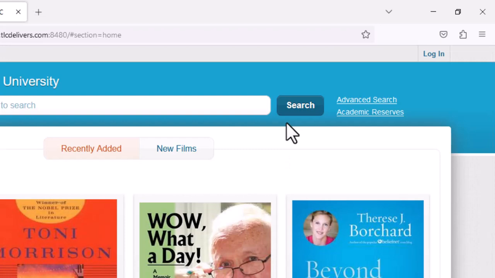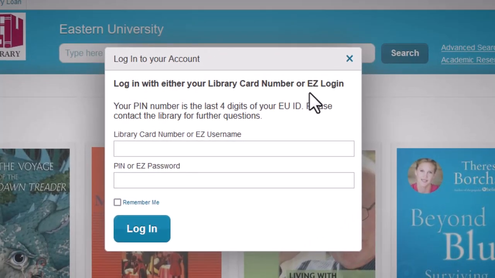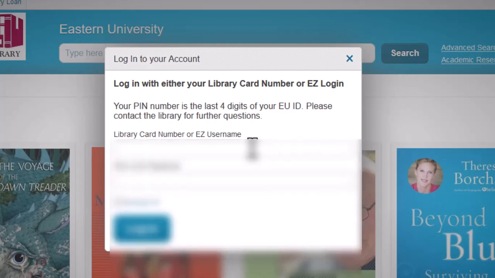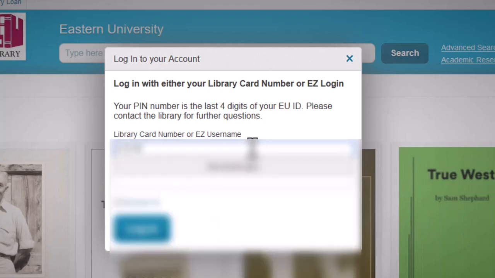Once there, log into your library account. Use your student ID as the username, and the last 4 digits of that same number as the PIN. Please refer to our related video on logging into your library account for more information.